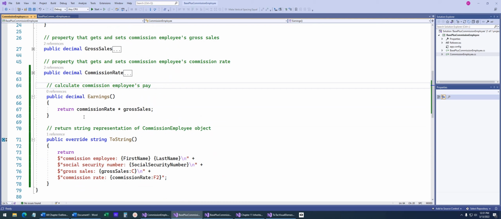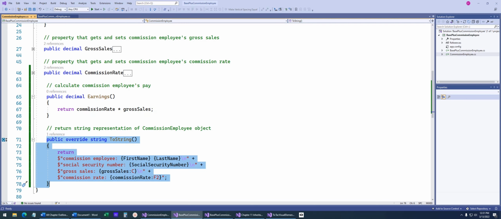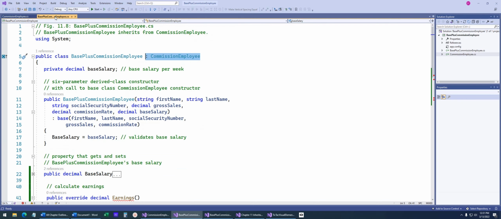The thing I want to point out is that this earnings method, see how it's just declared like a regular method without the virtual keyword? Whereas here we're overriding the toString. So just pay attention to that as we go through this next class. Here, what we're saying is, oh yes, all of our employees are commission employees. However, some also have a base salary. So see how this is more specific than our generalized base class?